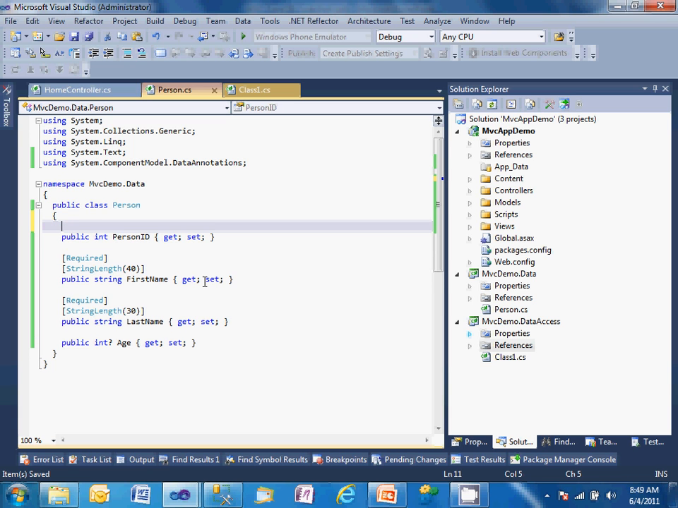There is another attribute called the key attribute. That's how I'm marking the primary key. Again, there is a naming convention. So if I have a column called person ID or just ID, I don't even need to do that. However, if I'm going to call it special person ID, then I need that attribute. So that's the concept I'm trying to illustrate here.